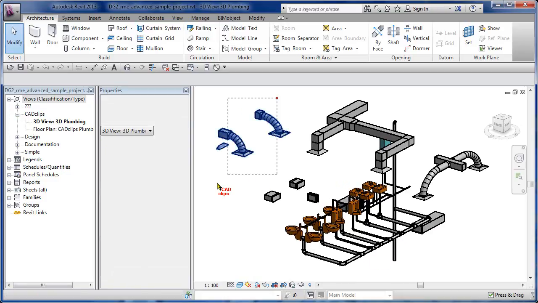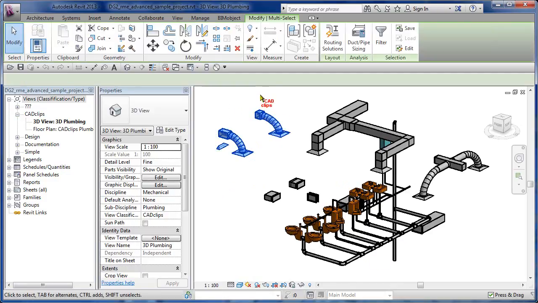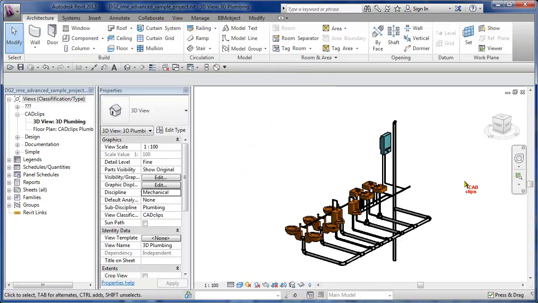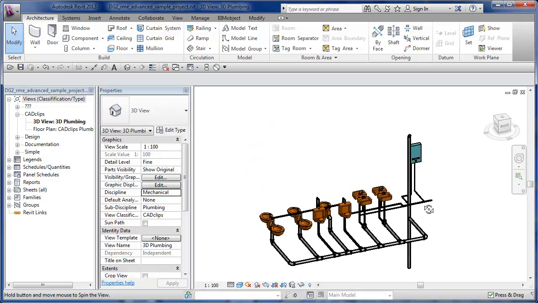First thing I'm going to do is grab some objects and turn off the category. So I'll grab these objects, hit my light bulb and say hide the category. That hides all objects of that category. Well, that does a pretty good job.